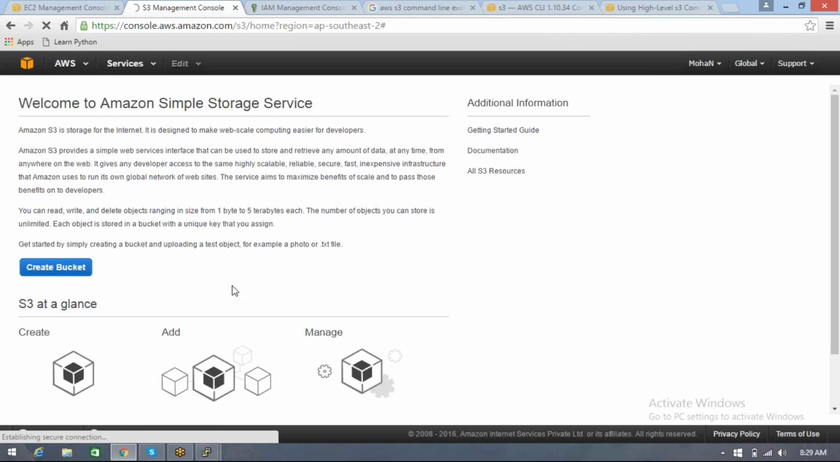See, there are no buckets now. When there are no buckets, it will come like this. Welcome to Amazon Simple Storage Service. Create a bucket, because there are no buckets created in your region or account.